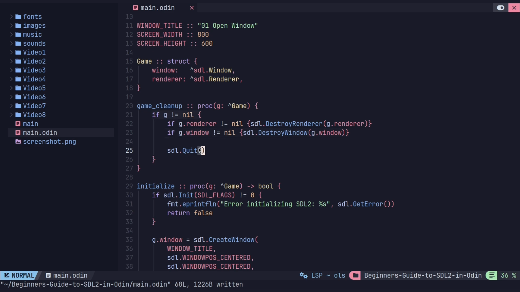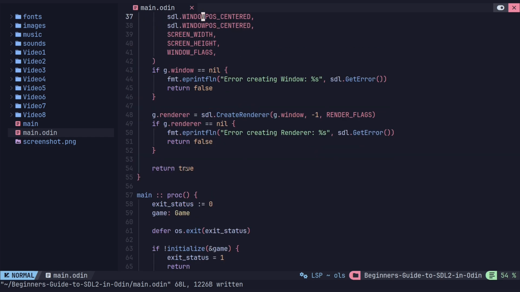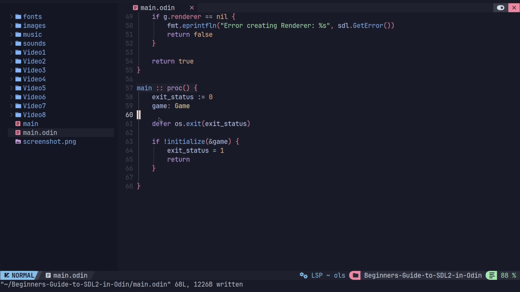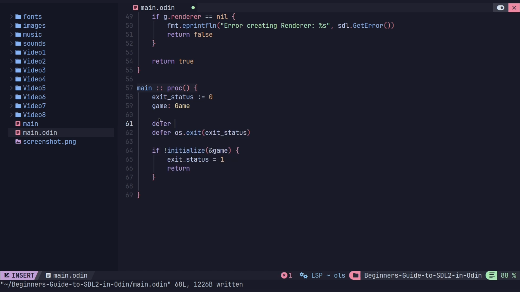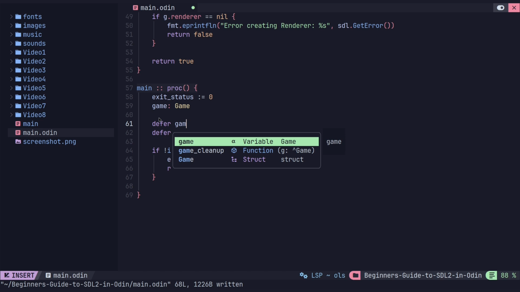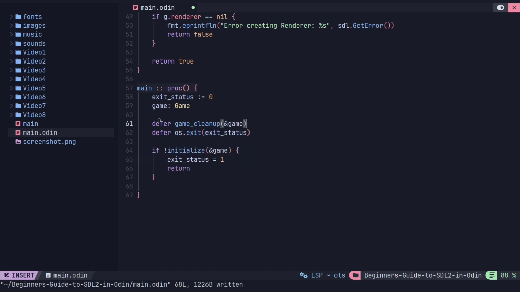So how are we going to call this? Well, I'm going to defer this as well, but I'm going to defer it before the other. So I'm going to put it up here, and we'll say game cleanup and pointer to the game. So whenever this goes out of scope, the main procedure finishes, it's going to first call game cleanup, and then it's going to OS exit with whatever the exit status is.